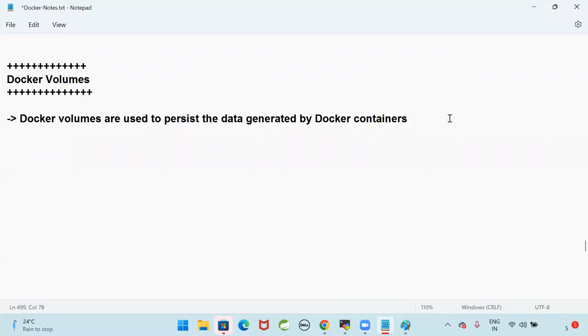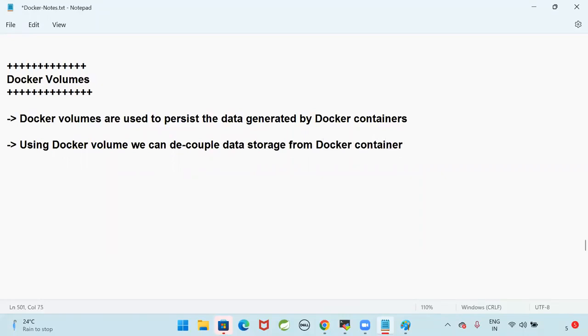What is the main use of Docker volume? Docker volumes we can use to decouple the data storage from the Docker containers. Using Docker volumes, we can decouple data storage from the Docker container. If we store the data in the Docker container and it is deleted, then it is going to delete the data also.